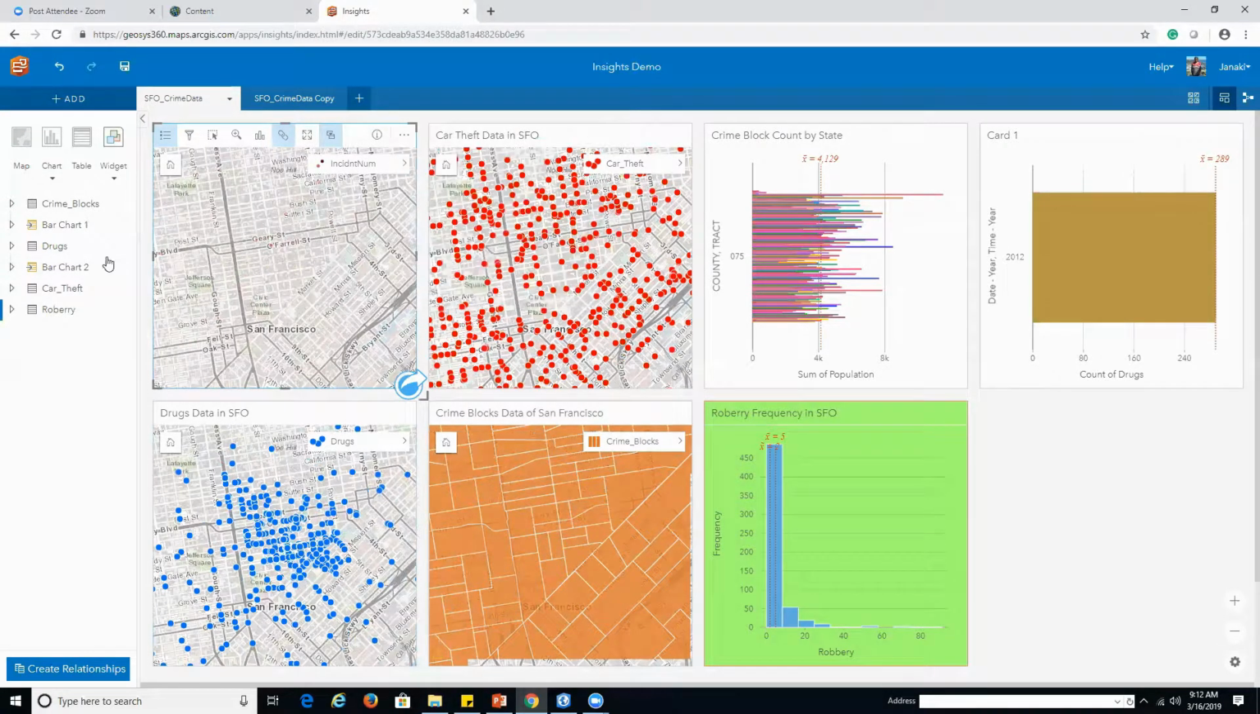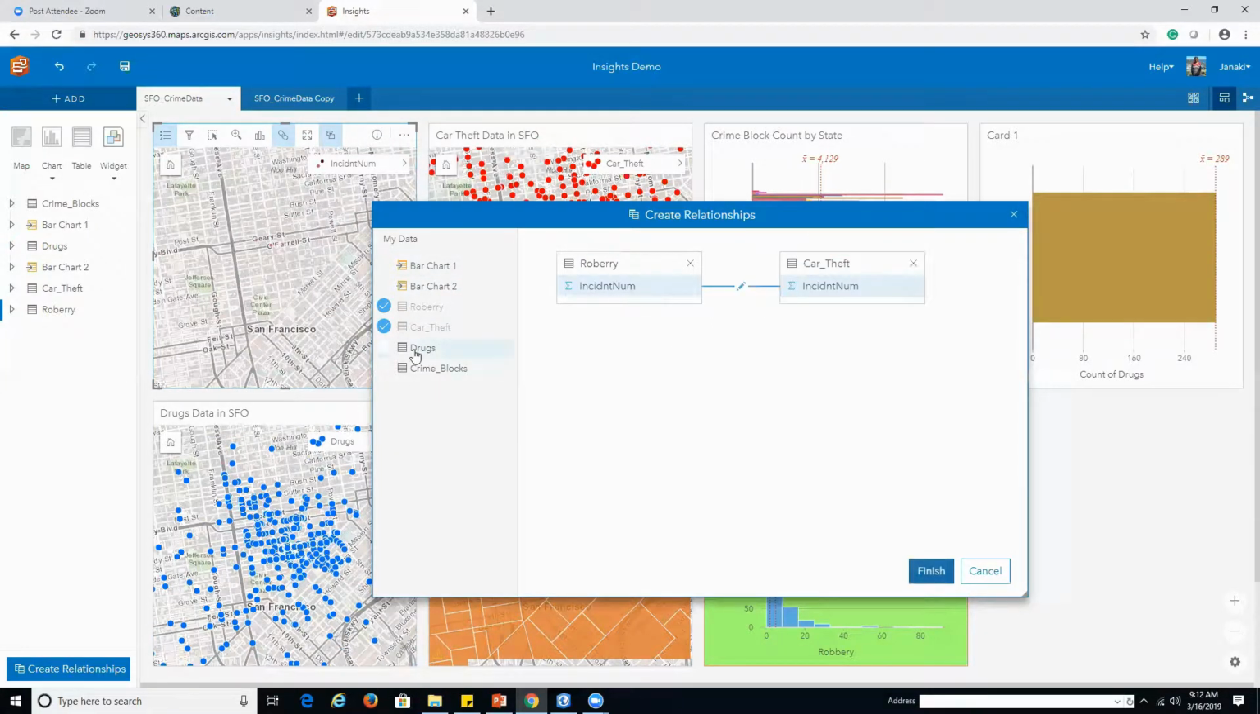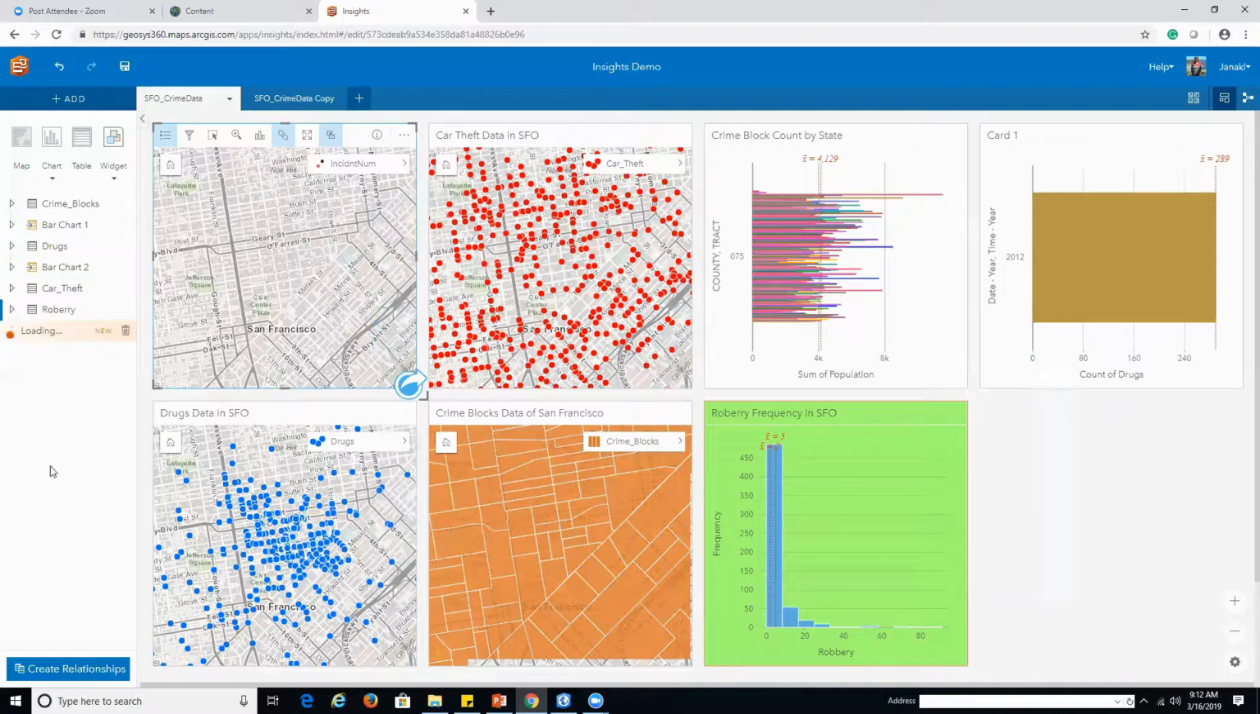on the requirement needs. So if you want to create a relationship, yes, you can create relationships. So maybe I want to create a relationship between robbery, car theft, and then drugs, and then crime blocks, and click on finish. So it will load the relationship here, and it will show me the relationship here.